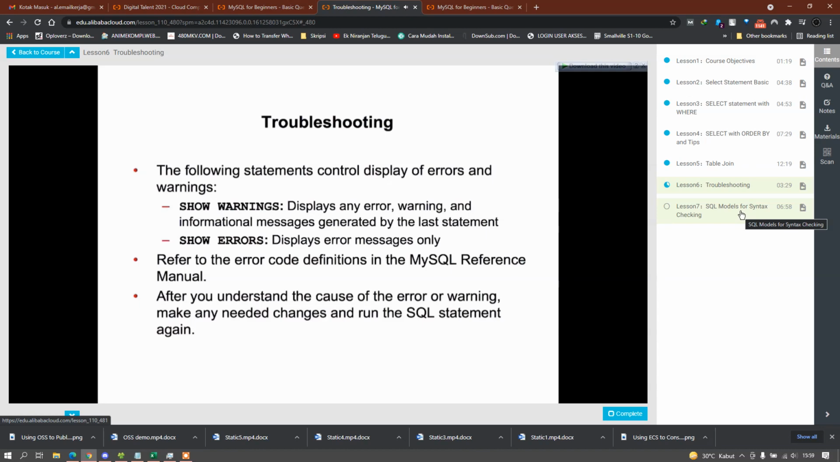Show errors only shows the error messages. The list of messages is reset by each new statement that uses a table. You can also find out what an error code means by using the perror utility, which displays a description for a given error code. For example, we enter perror and the error code. We will get a description of this error code.